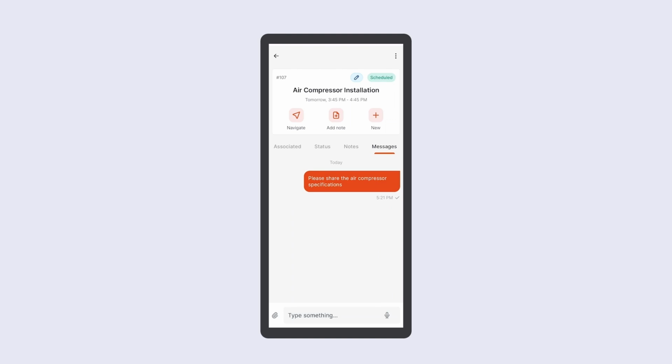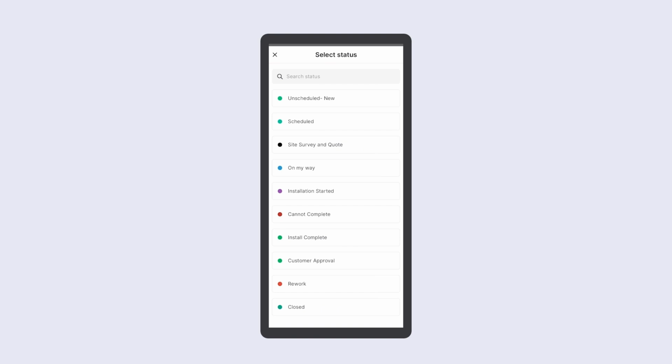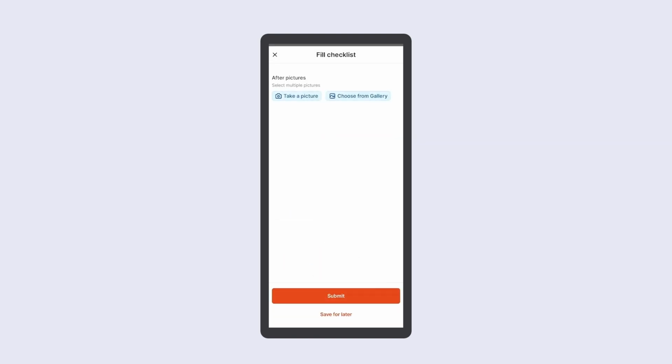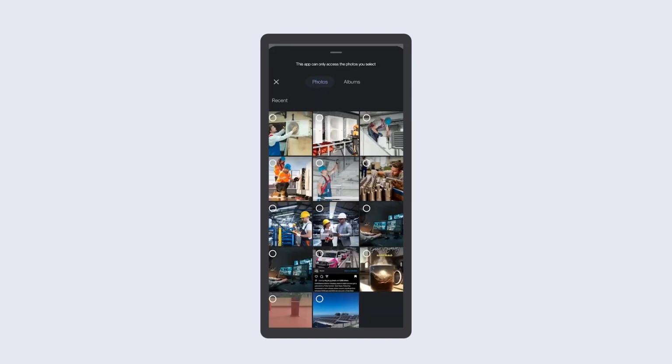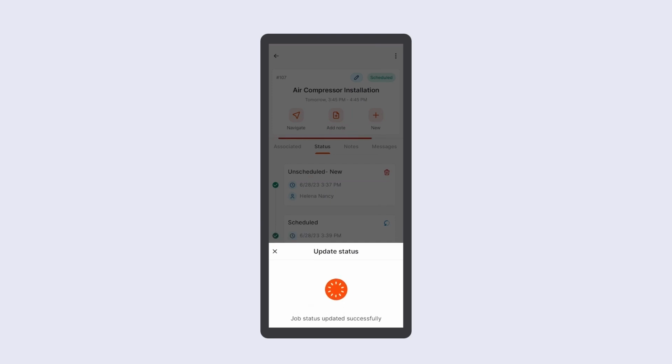After the installation, the field technician can update the job status as completed. To do so, click on Status. Select Change Status. Select Install Complete from the list of available statuses. In the ensuing checklist, you can upload the site image by clicking a picture or choosing one from the gallery. Let's choose the site picture from the gallery and click on Upload. Click on Submit. The job status is updated successfully.